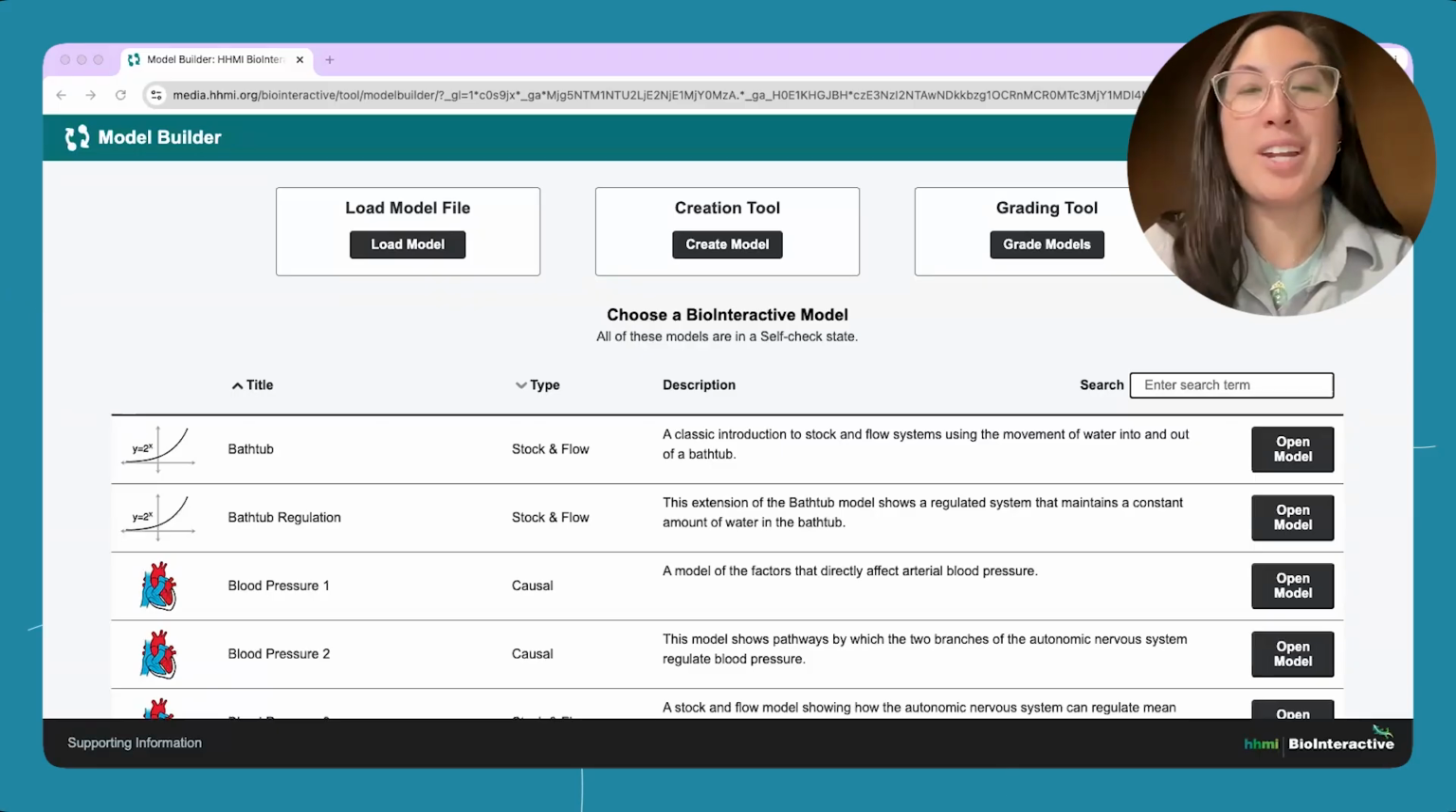I'm Kasey, an educator that uses BioInteractive's Model Builder tool to help students make sense of biological phenomena in my higher ed classrooms ranging from large enrollment introductory courses up through senior level seminars and labs. In this video, we'll learn how to use stock and flow models. These are models that are designed to show material transfer through systems.